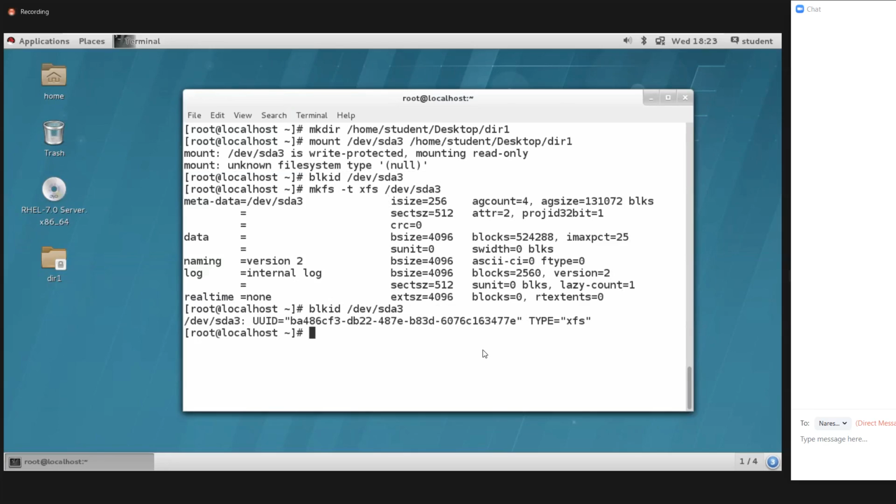So if you want, you can check blkid. Now the file system got created. The device name is /dev/sda3, and there is the UUID of /dev/sda3, the universal unique ID. The type of the partition is XFS. I hope you got it, guys.